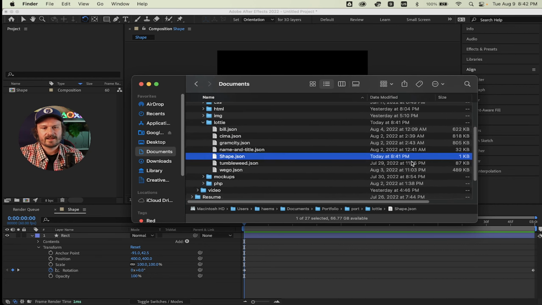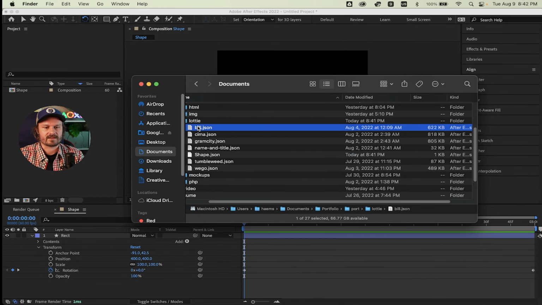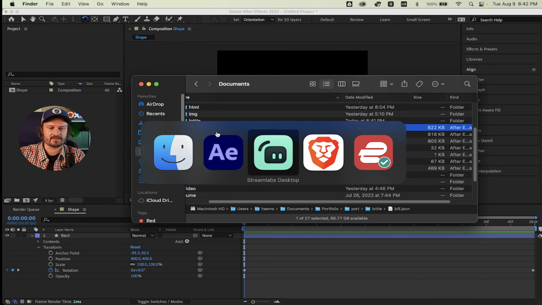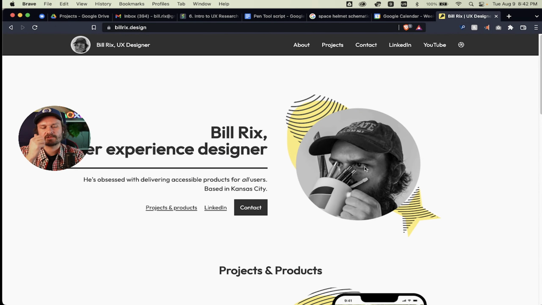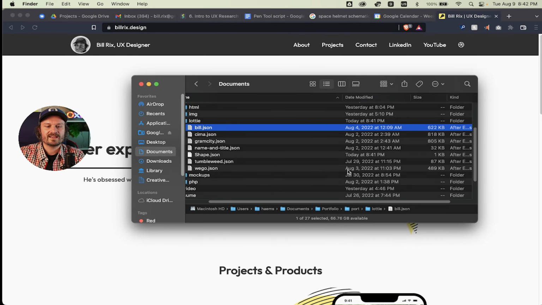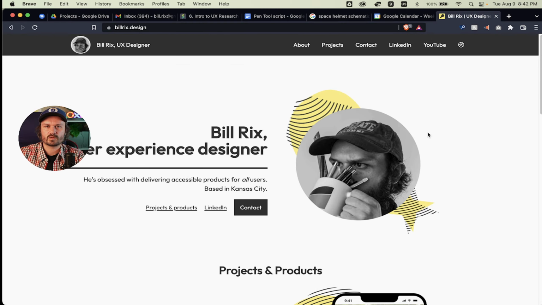And as you may have noticed, like build.json, which is this image, this JSON file right here, it is 622 gigs and kilograms. Sorry, not kilograms, kilobytes. 622 kilobytes. I am working to get that down as far as it can go without sacrificing quality. And it started out as like 1.2 megabytes.